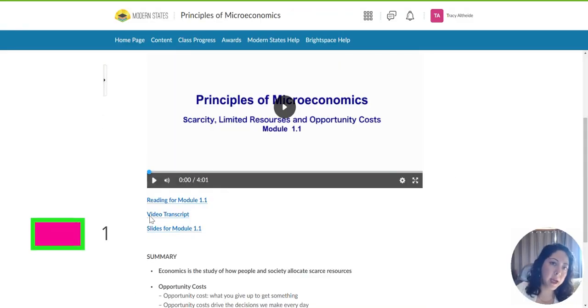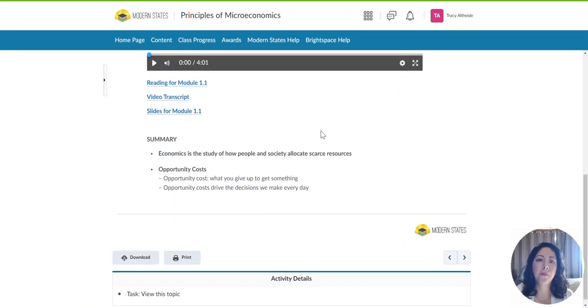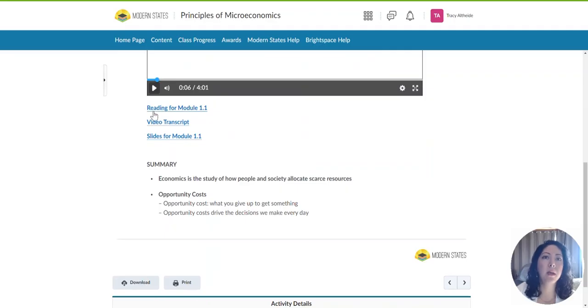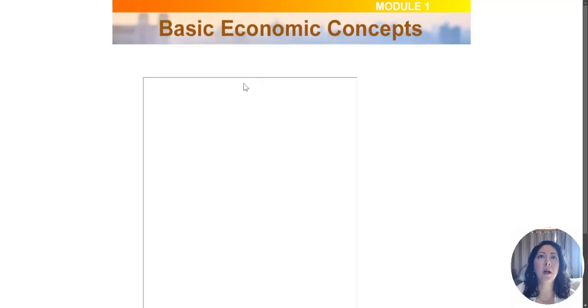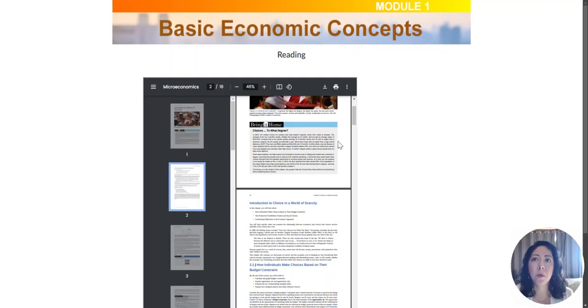We're going to click play, and if you look down below, there's a video transcript and then the slides. This is module 1.1. Okay, so this is what the video looks like. I'm going to click on the reading. So when I go to the reading, it opens up a new page, and it gives me the PDF, which is part of the textbook that is included with your course.